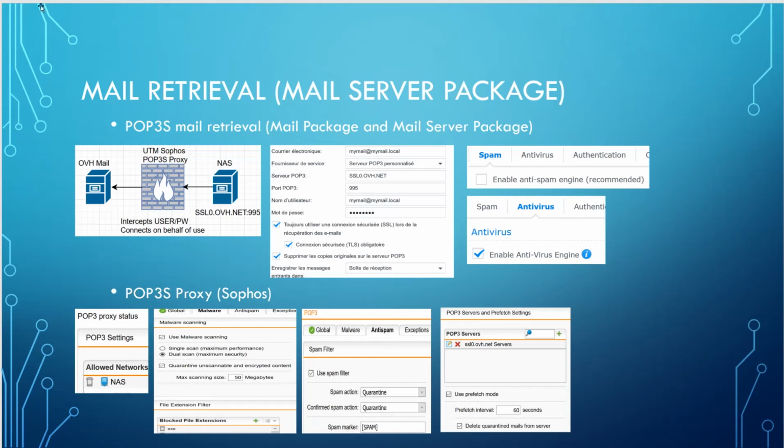and it's going to connect on his behalf to the OVH mailbox of this user. So in terms of mail server package, this is the mail package you need to configure for your user: your email address, your mail provider, the POP3 service, the POP3 address, the username, the password, and here I'm just stating that everything has to be secured with the encrypted protocols. And I'm also stating here that I would like to delete the original emails that are stored on the OVH server. This is for privacy and confidentiality reasons.